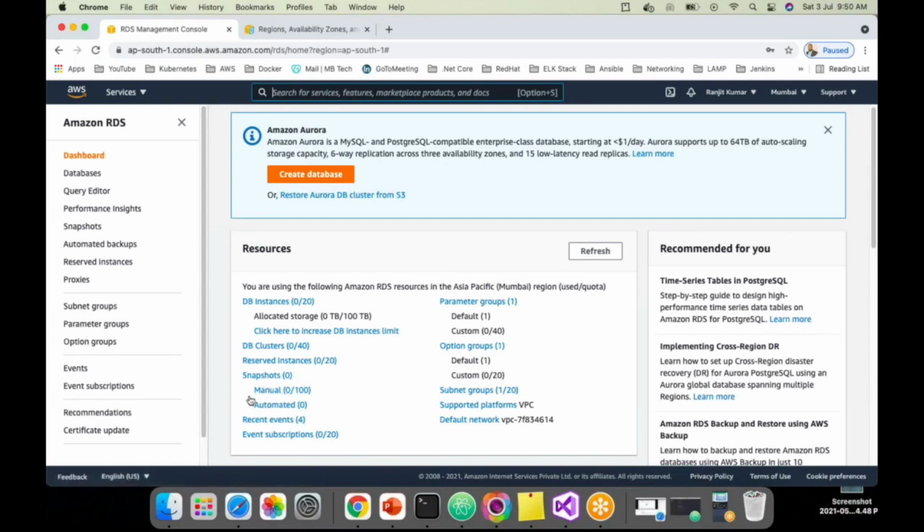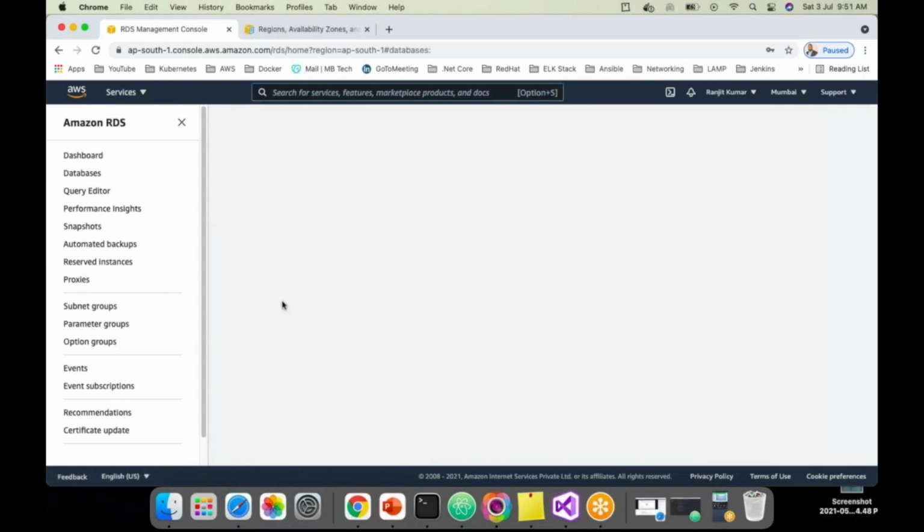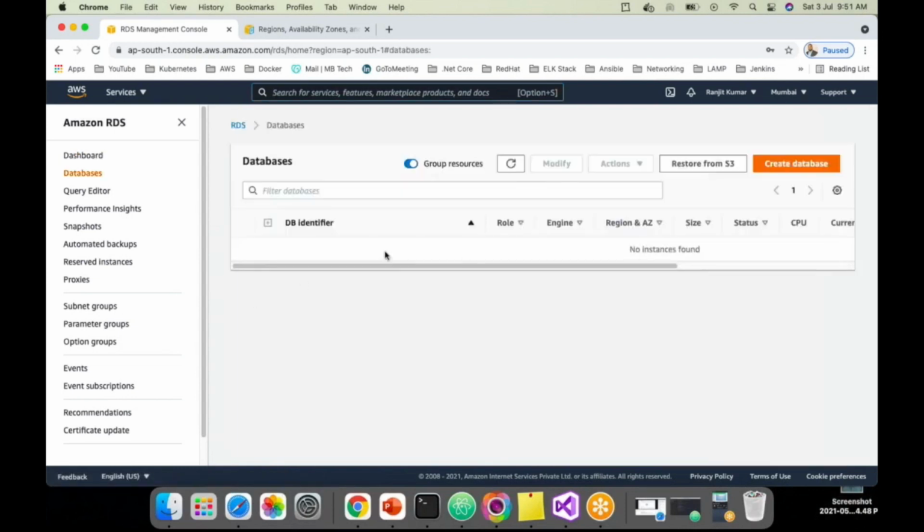Snapshots, we don't have any snapshots. We don't have the backups and everything. Okay, so let me just move in and create one DB instance. You can go inside DB instances, or you can directly click on create database here. Let me go to DB instances here, and you'll find nothing is available now. So let's create one database.